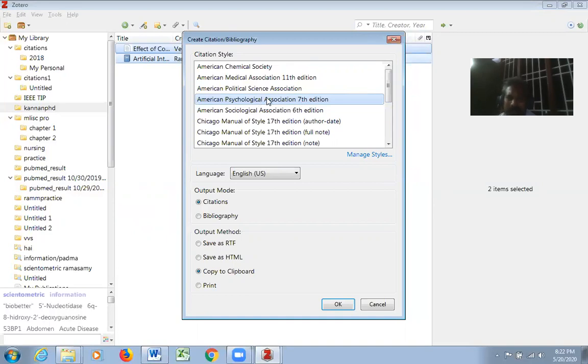For example, I want to create my in-text citation and the list of references in APA 7th edition. I have selected this, and it is asking whether you want in-text citation or the complete reference for both the items. For example, I say I want the in-text citation first. So I click citations. By default, copy to clipboard is there. If you want to print, click print.